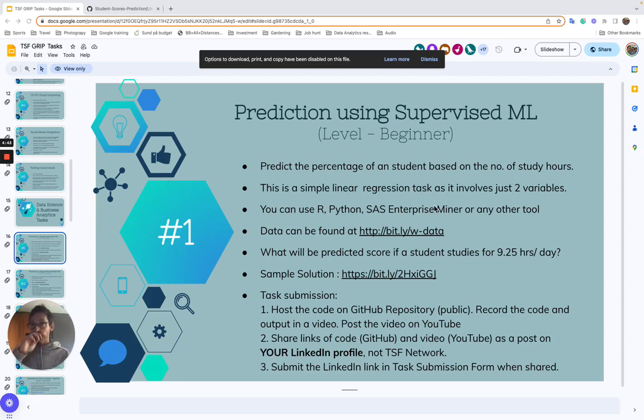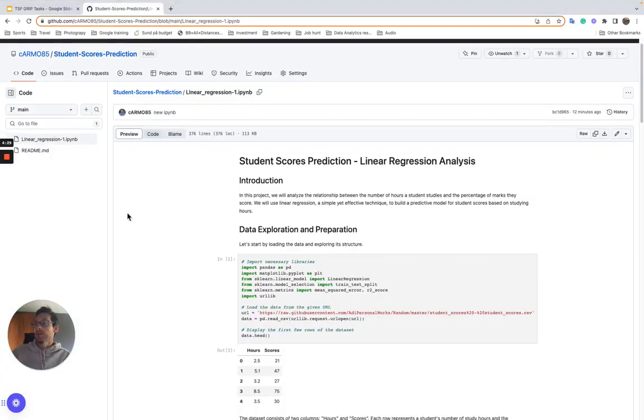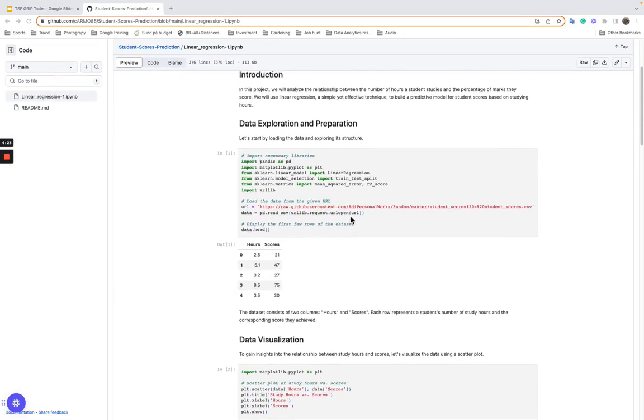I used Python, and the aim of the game really was to take a lot of test scores and how many hours each student has studied for, and predict what their score would be if they studied for 9.25 hours. So this is my project.